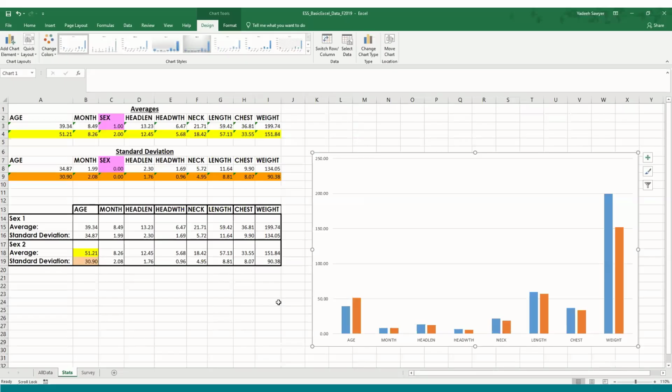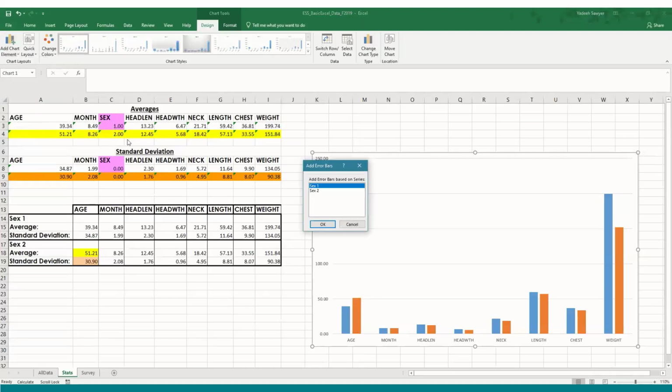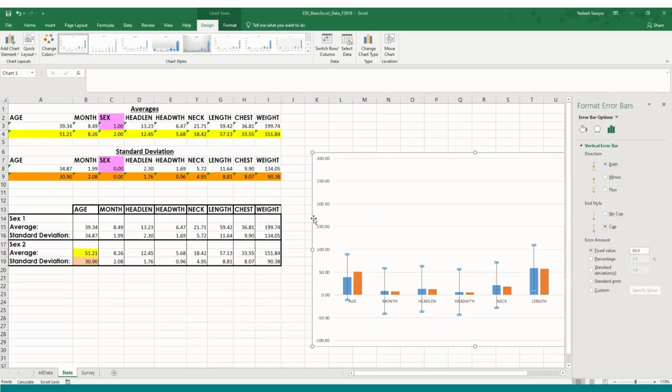Now that you understand the purpose of them, let's add error bars to our charts. Make sure your chart is still selected. Under the Design tab, locate the Add Chart Elements dropdown, then Error Bars, which gives more error bar options. Again, Add Chart Element, Error Bars, and more error bar options. Select SEX1 and then OK.